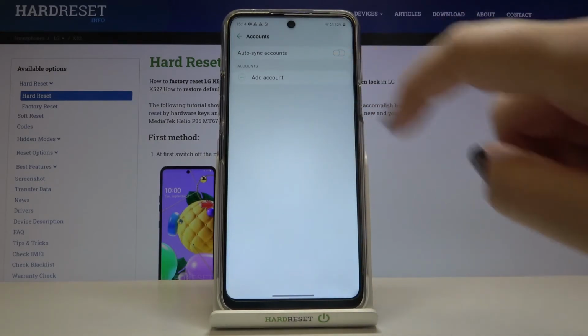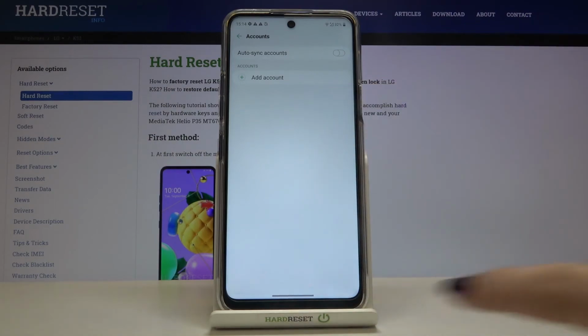So actually that's all. This is how to manage Google account in your LG K52.